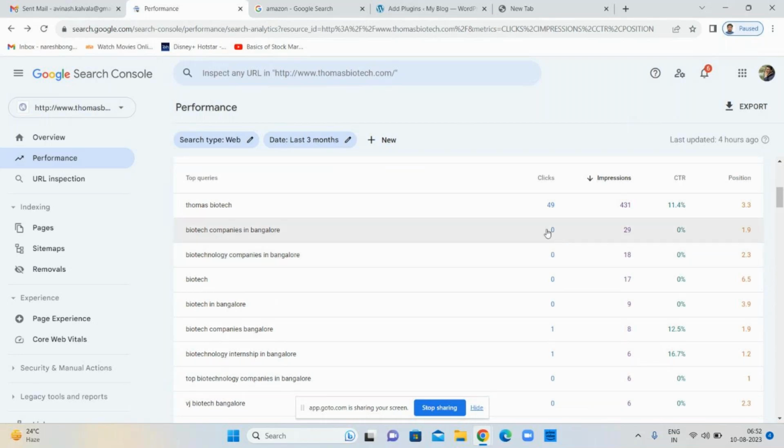Okay. Now, as per SEO, the position is 1.9, but there are no clicks. Why are there no clicks? Which page is it coming for? We can look into these details and try to optimize it. We can make changes to the title or description so that people can click on our website.